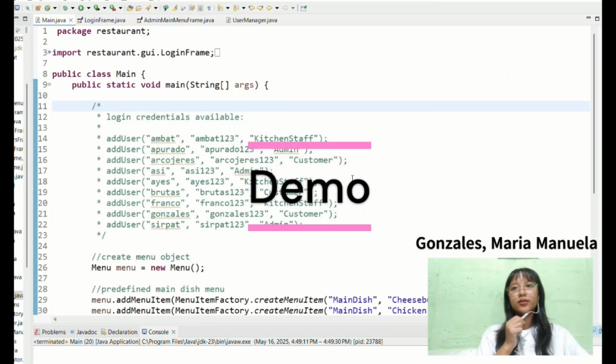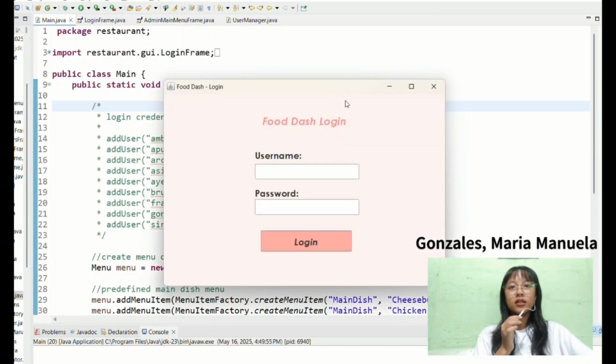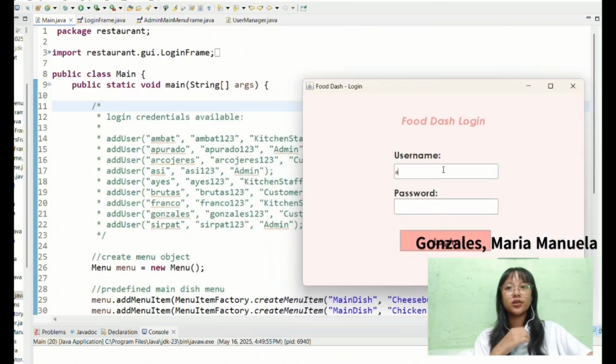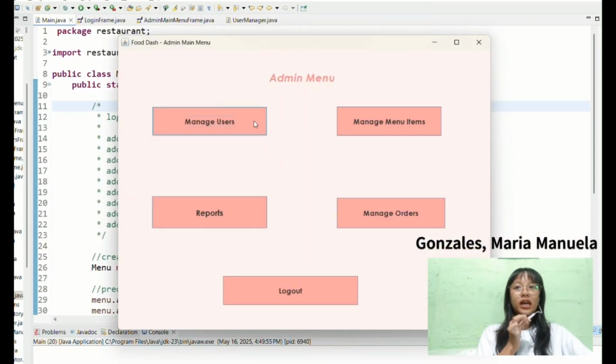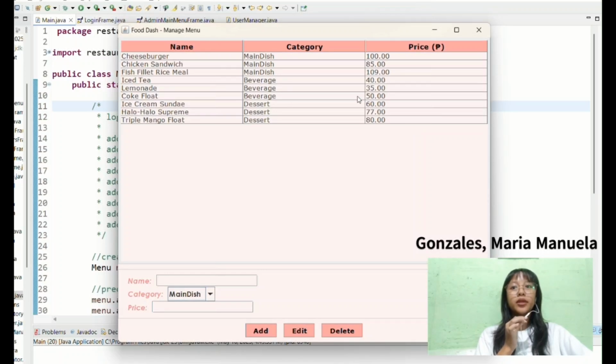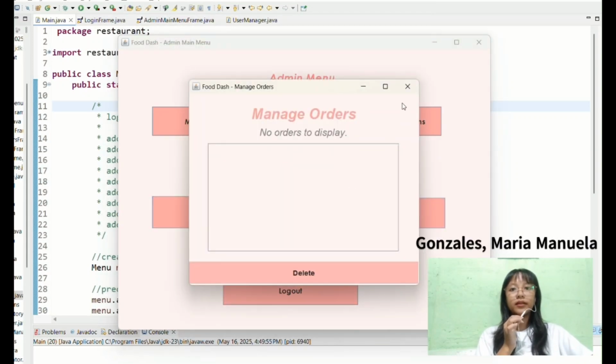So, let's log into the program. Let's log in as admin first. So here is the dashboard wherein the admin can manage users: add, edit, delete, then manage menu items, manage ng admin yung menu, then the reports, it can generate daily sales, most ordered items and customer order history, then manage orders of the customers, and log out.